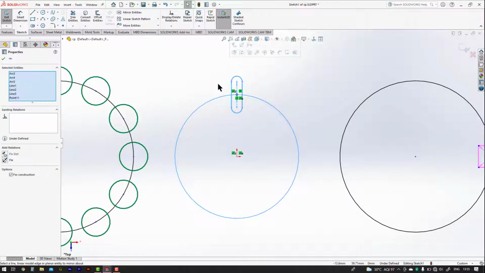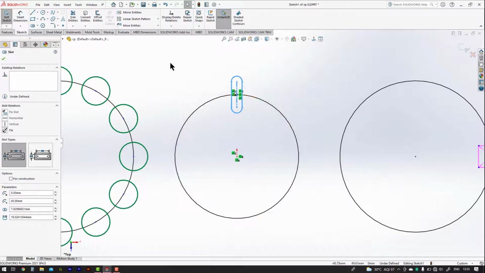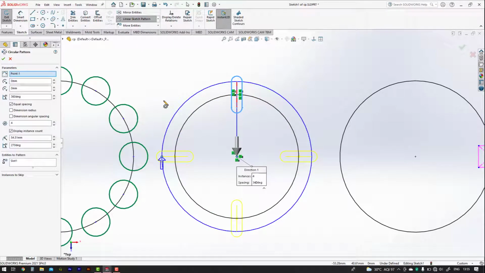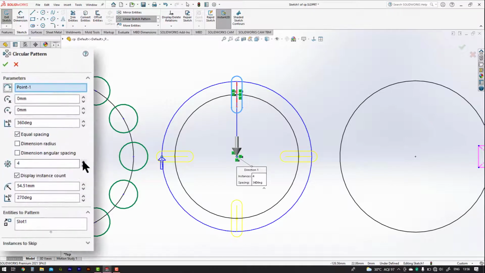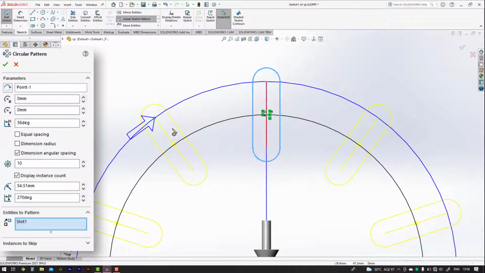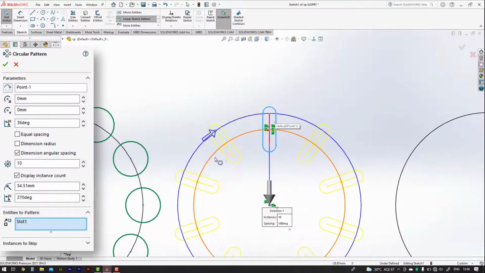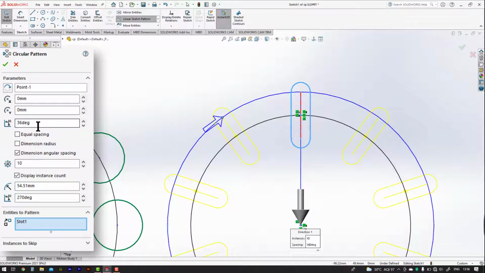Circular pattern is really simple to use. Just select any object to pattern, go to circular sketch pattern and increase the number of instances. We have also three options over here. We can deselect this equal spacing. Now SolidWorks is showing us the angle between these two objects or any two objects. Now 36° is the angle between these two objects.